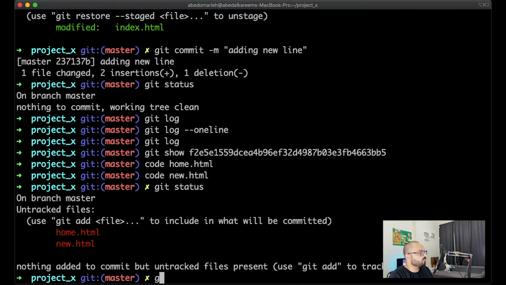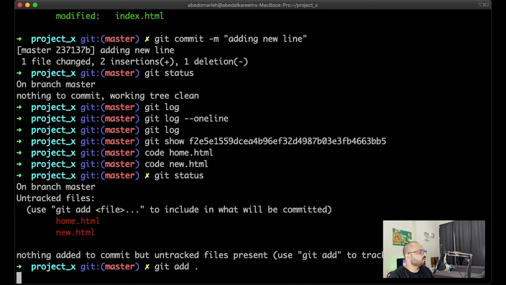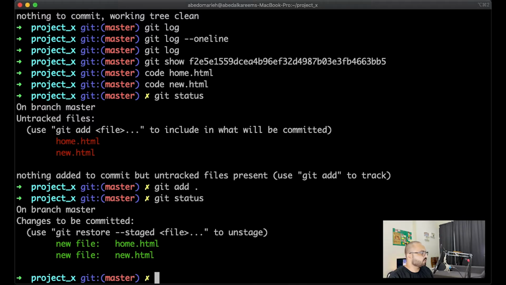So what we can do, we need to add them. Before, I told you that you can add them by git add home.html. But sometimes when you have a very big project and you need to add everything, it's very hard to add one by one. So there's a shortcut for that. What you can do is git add, then dot. git add dot will add everything. So again, git status. As you can see, everything is here.